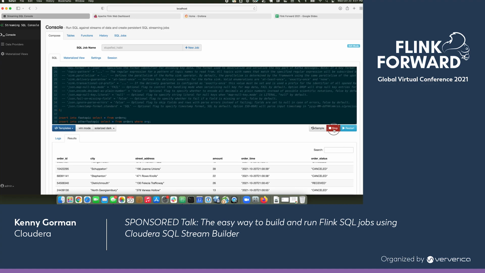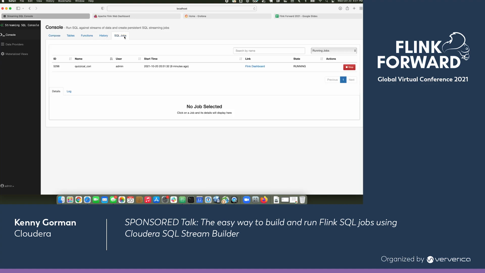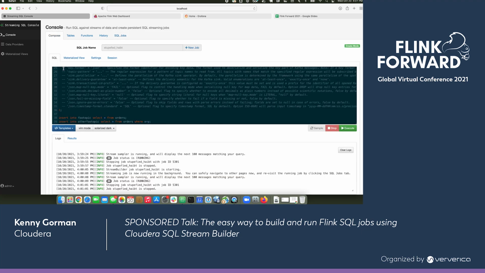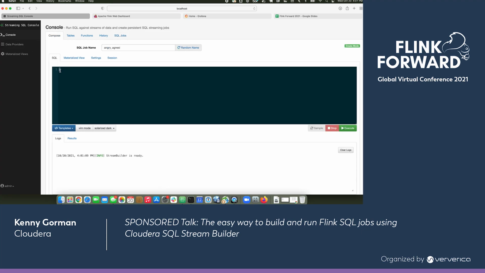Okay, let me stop that. Let's see if we have any jobs running. So we do have that one, select star from summaries. Let me start one that just says select star from airplanes to give you an example here. Okay, let's say I wanted to run a job that was just, like this, select star from airplanes. I want to just spool all the airplanes out to a map with their location.